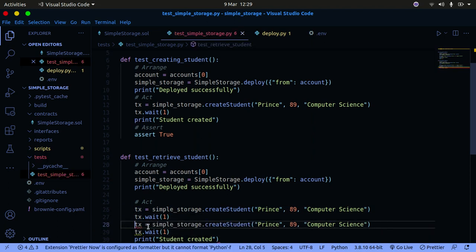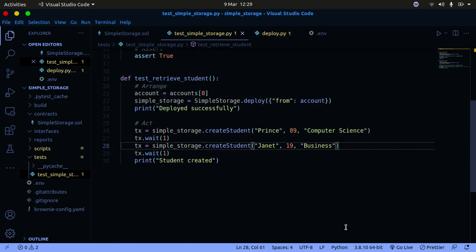I want to create 2 students, so let me just pass in here. Let me say this is Janet. Let's say Janet is maybe 19 years old, so let me change this to 19, and she's doing computer science. Or let's say she's doing business. So Janet is doing business. We're going to wait for those transactions to be completed, and once it's completed, we can just print the students created. So let's just say students created.